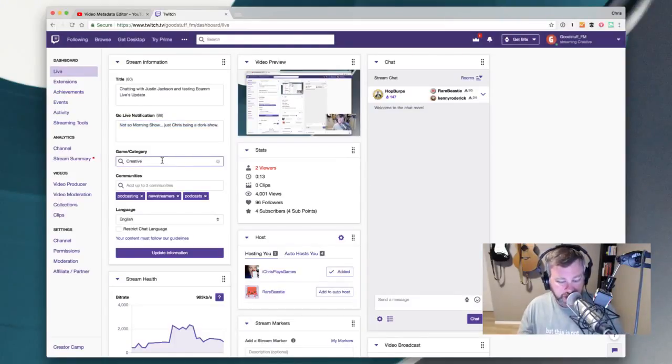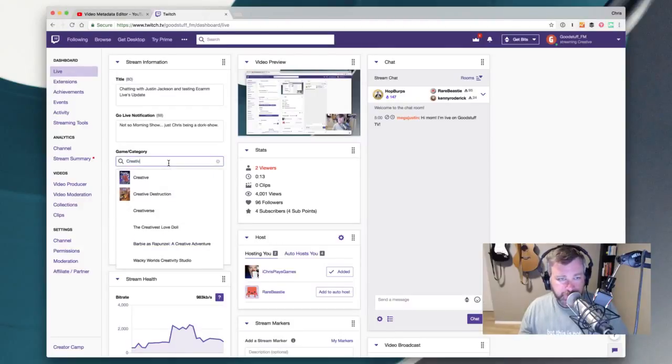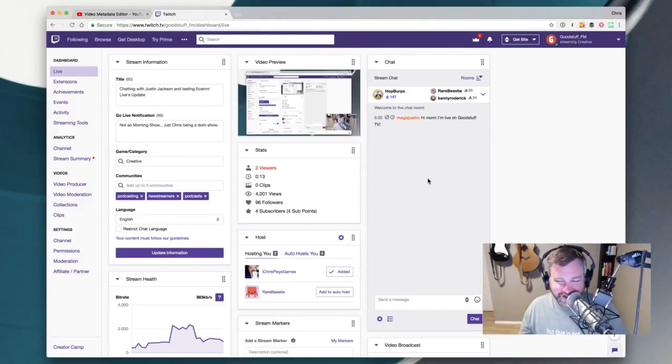The category can be changed at any time, per stream. So you can do IRL, as in real life, or Fortnite. Choose that. That's just whatever stream you're doing right now, you put in the proper category because Twitch says they'll get mad at you if you don't.